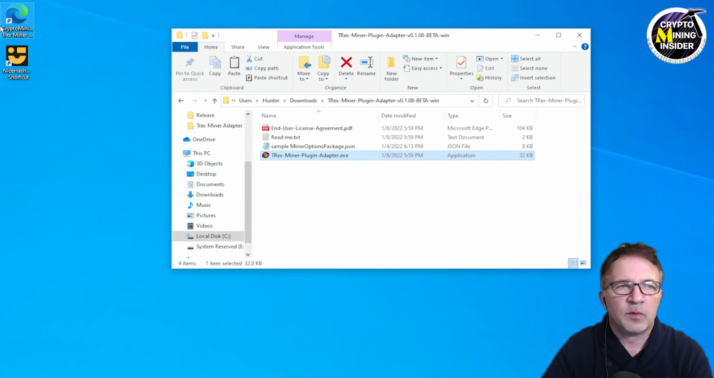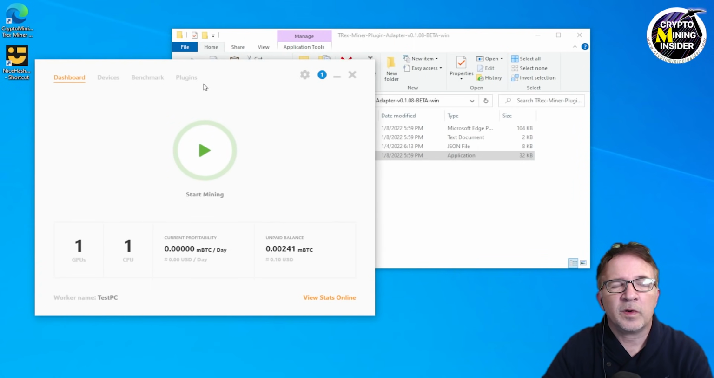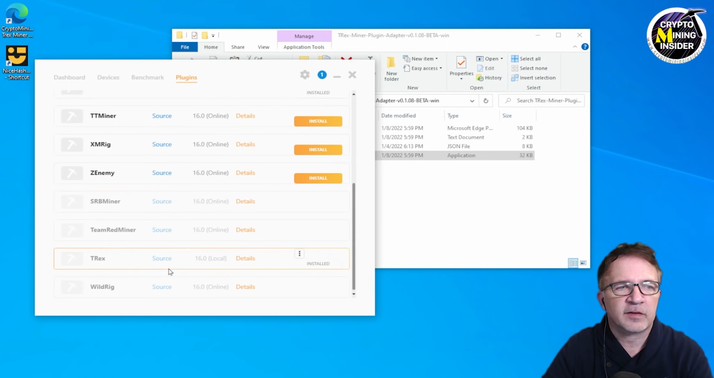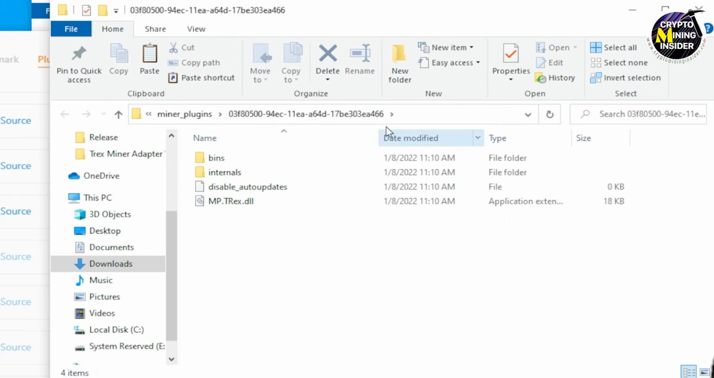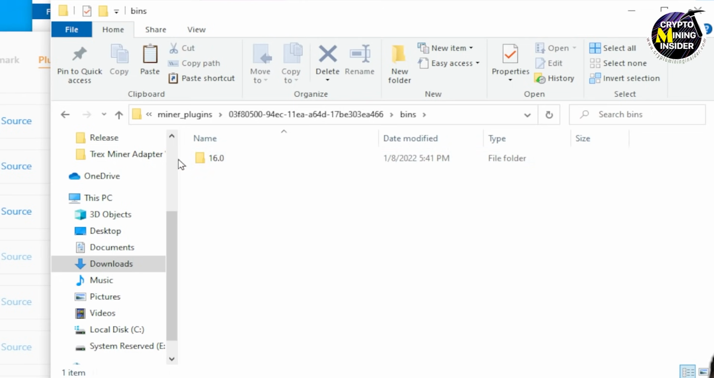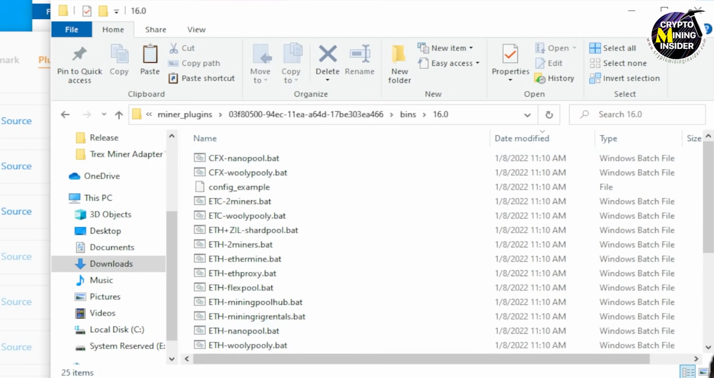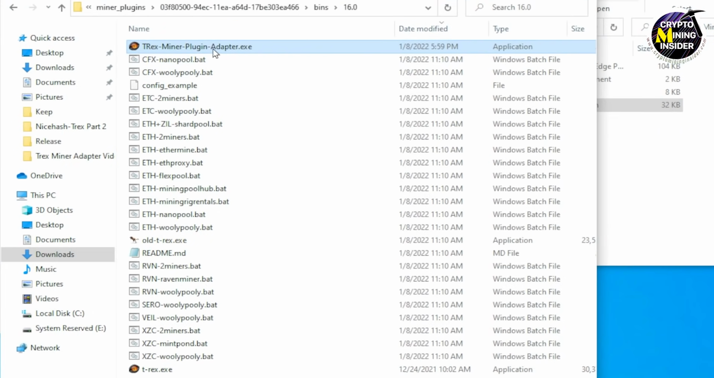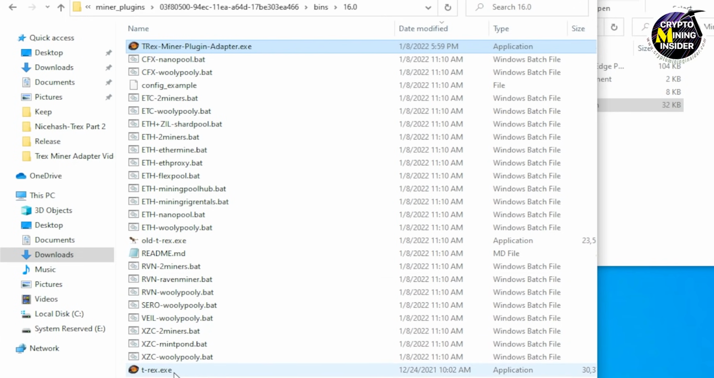What I'm going to do now is open nicehash. Once nicehash opens, I'm going to go to the plugins folder. I'm going to scroll down until I see TRex. I see the triple ellipsis button here, and I'm going to click on Show Internals. This is the location where nicehash stores the TRex miner. I'm going to click into the bins. I see 16.0. I'm going to click into that and copy my file in here. Now you see TRex Miner Plugin Adapter.exe. We have our adapter here, and now we have TRex.